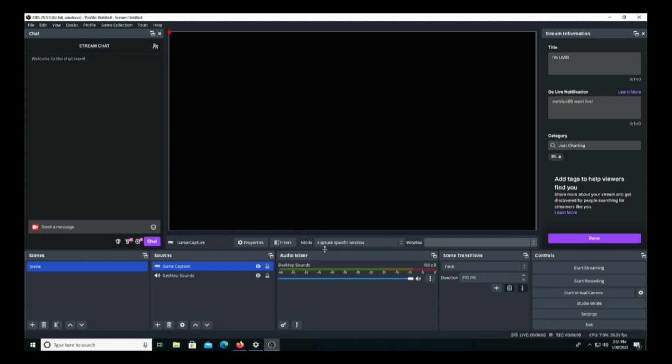So now you'll notice that up here, whenever I have game capture selected, it says window. So what you'll do to select your game is you'll click up here in the window option and click the window that you want to capture. So now we've got your game capture and your sounds for your audio.